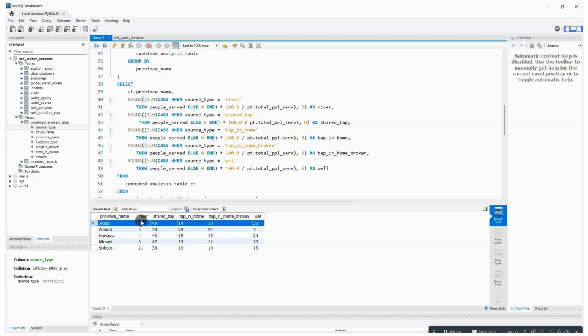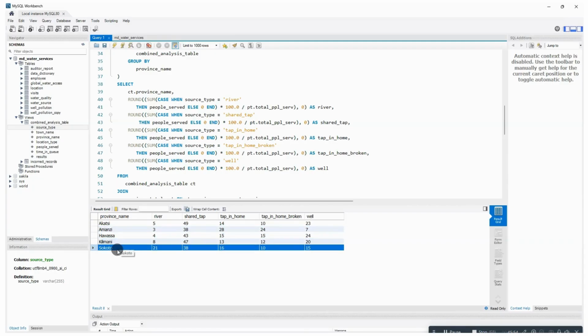You can see we have different water sources per province, and the percentage of people who are using these different types of water sources in each and every province. So for instance, the first one here is Akatsi. You can see 5% of people are using river, 49% are using shared tap, and 14% of the population have taps in home. And then you have 10% having taps in home broken, and then 23% are wells. And so on and so forth on each and every province.